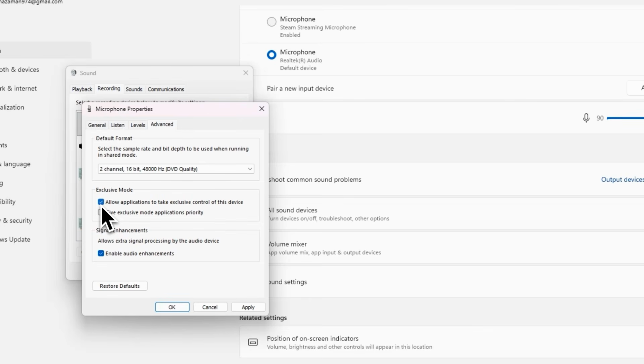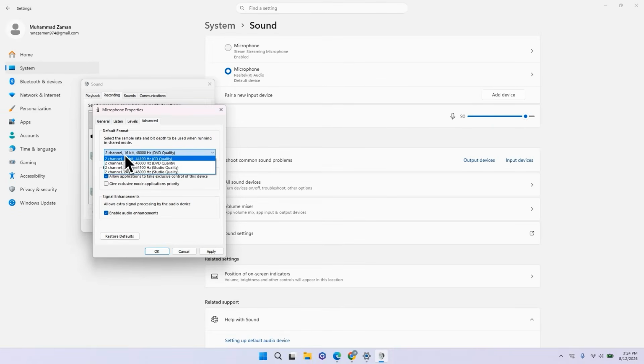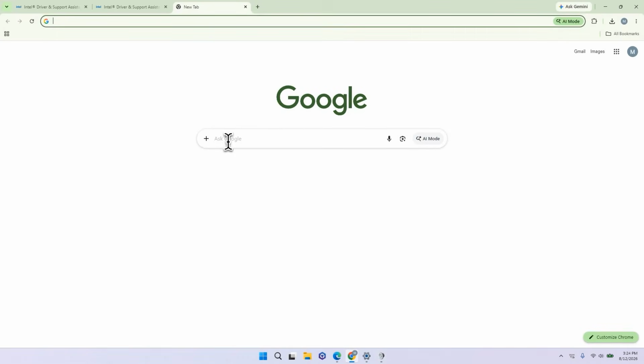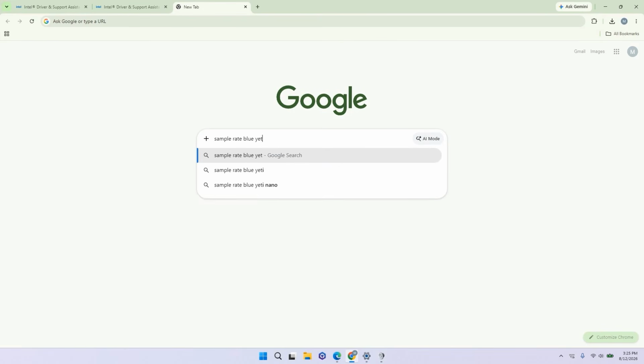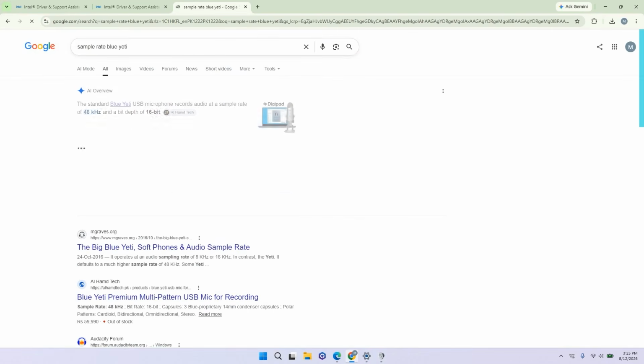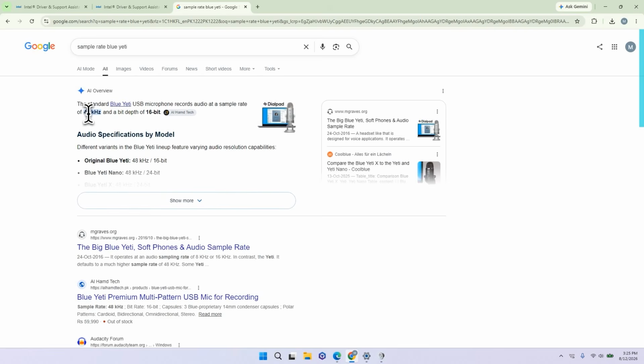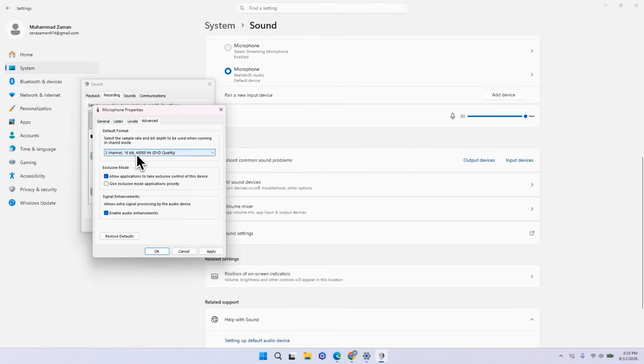Next, open the Format dropdown and check the available sample rates. You should use the sample rate recommended for your particular microphone. If you are unsure which sample rate to use, search online for the recommended sample rate followed by your microphone model. For example, if you use a Blue Yeti, search for the recommended sample rate for that microphone. In this case, the recommended setting is this, samples per second, so select this Hertz from the Format menu.